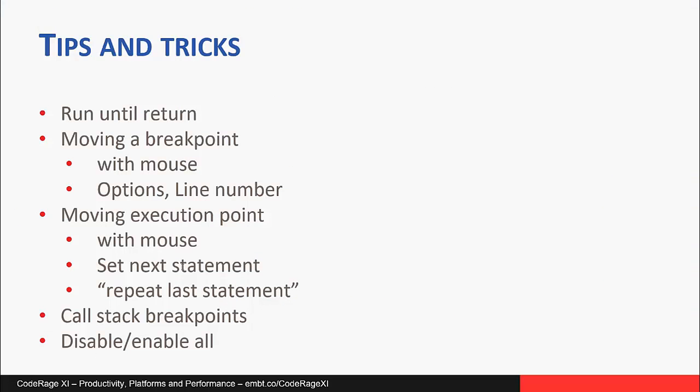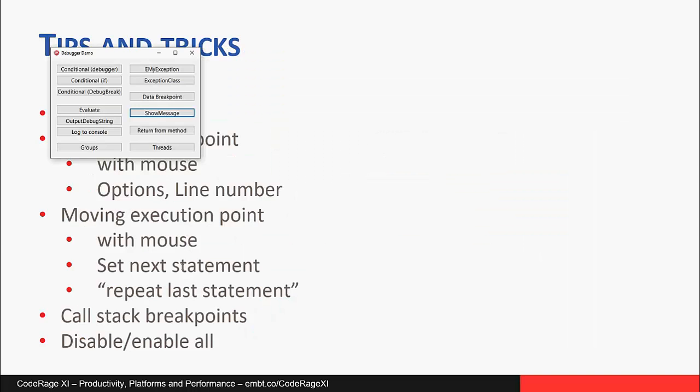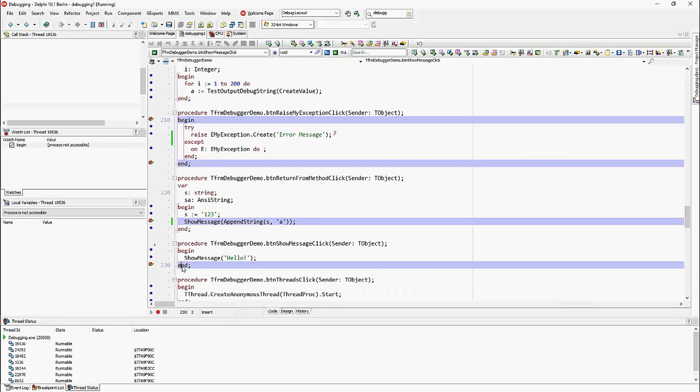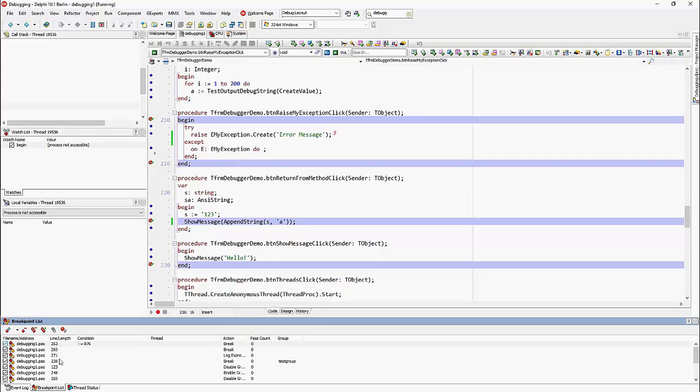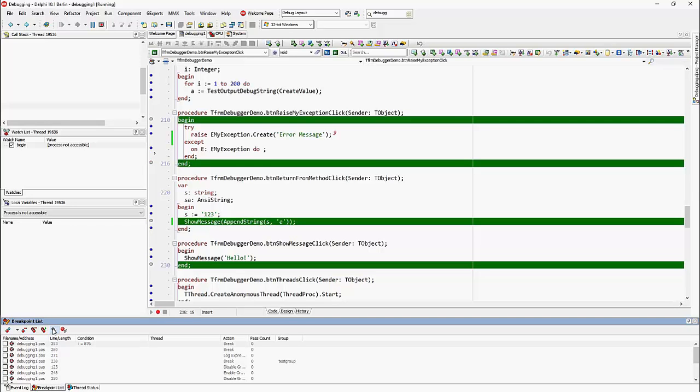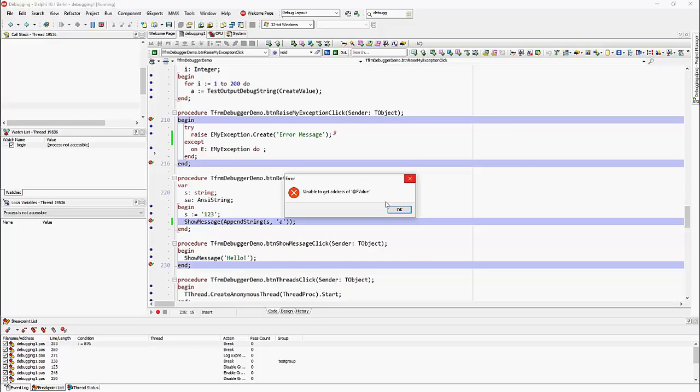And for the last tip, I just want to mention something that's not obvious to all of us. Even I forget from time to time that this function exists. When you debug a program and want to run it without debugging to the end, the easiest thing to do is to go to the breakpoint list and click here, disable all breakpoints. And now everything will continue as fast as possible. Of course, I can enable breakpoints back.